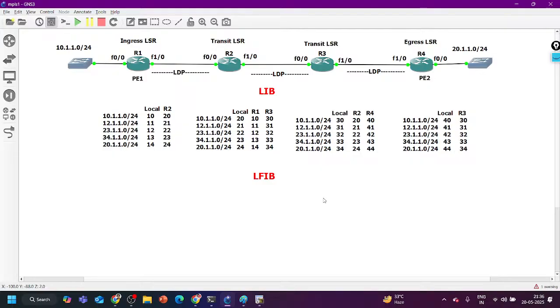Where it will store the best label. That table will be used to forward the packet. How? With the help of SAF (the routing table). R1. See guys, what is the full form of LFIB? Label Forwarding Information Base.